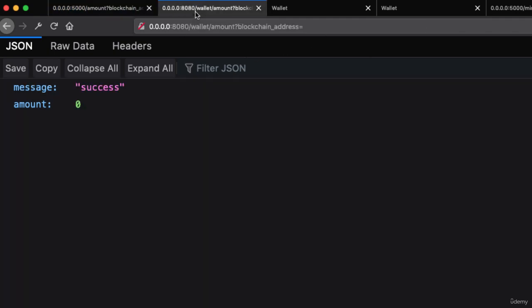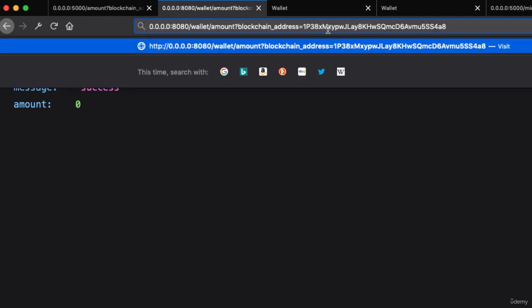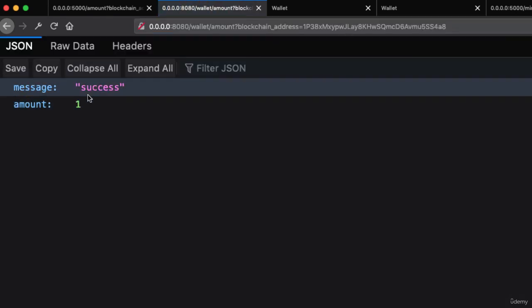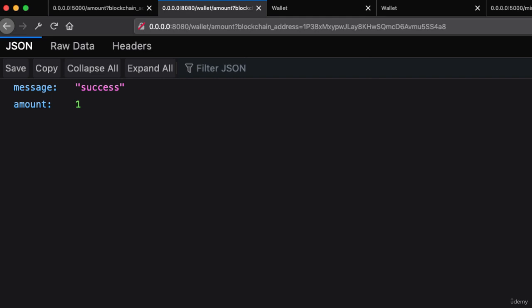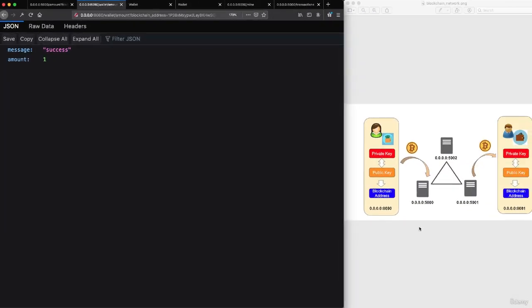Now we're going to access our wallet server and add on the blockchain address that we copied earlier. We'll press enter and amount 1 is displayed. So that sums it up for this process of the wallet server accessing the blockchain node side. And now we want the front end side to access the web server and have it displayed on the front end. That's what we'll be working on in our next lecture.